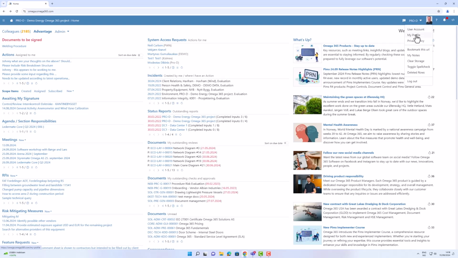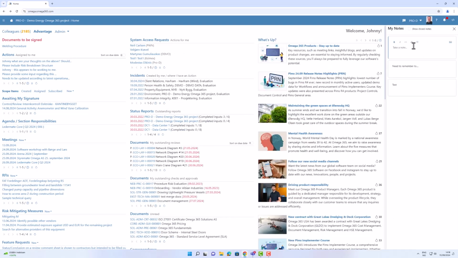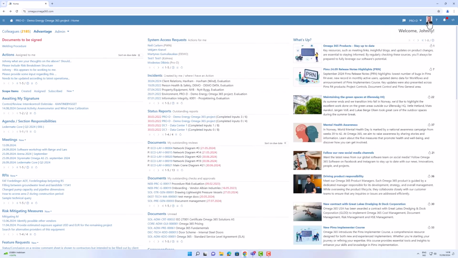My profile, where more information about you is stored, which you can update. You can read the privacy policy. Bookmark this URL, which will then make it appear in the menu. My notes, where you have the possibility to write notes and view previous notes that you have made. You clear the storage, that is the local storage, the stuff that Omega 365 have stored, like layout of the grid and things like that.